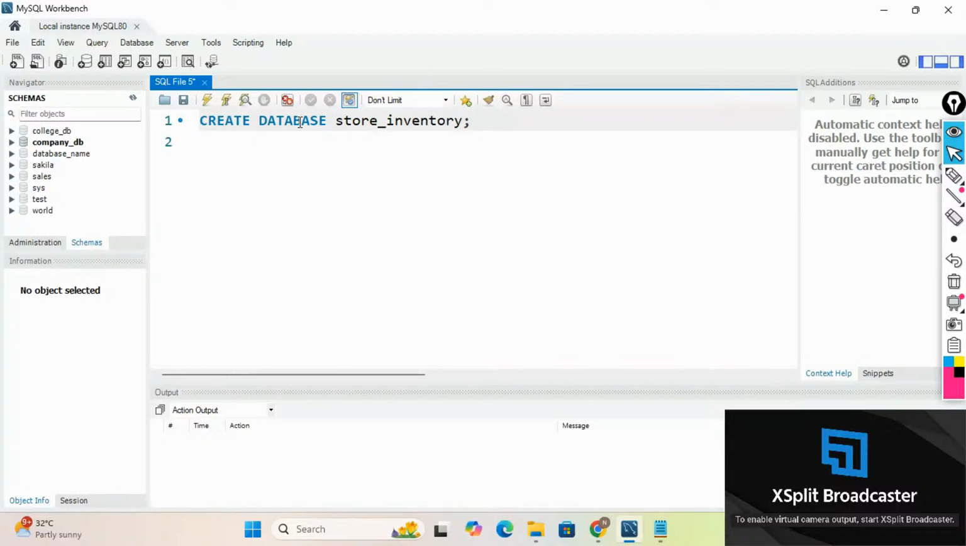So don't simply guess your answers. Go through it. Create is the command which is used to create the structures, as we have learned as part of DDL. The structure that I'm trying to create is a database. What is the name of the database? Store underscore inventory. Then I'm creating it, that's okay. But am I using it? Did I specify anywhere? No. I'm just creating a database. That's it. So I'll execute.